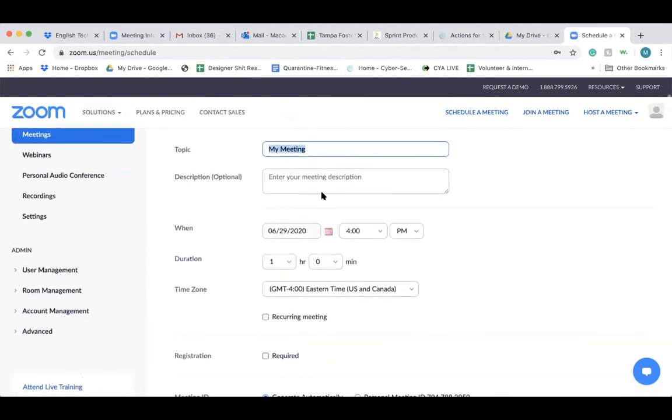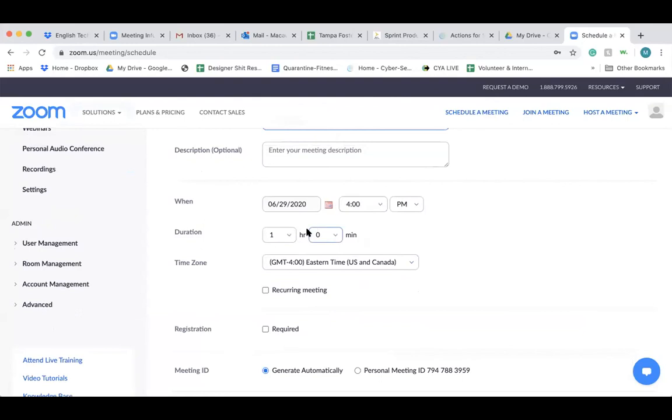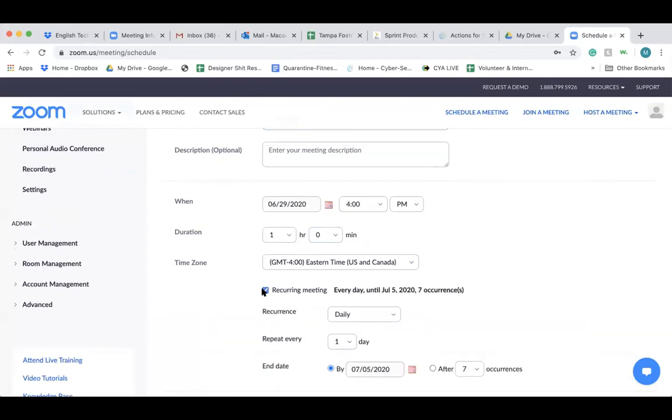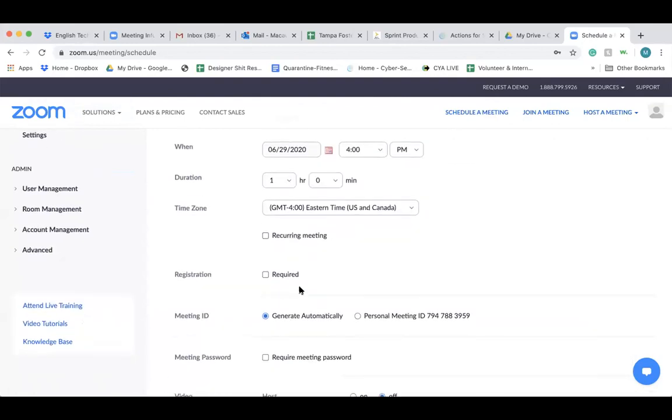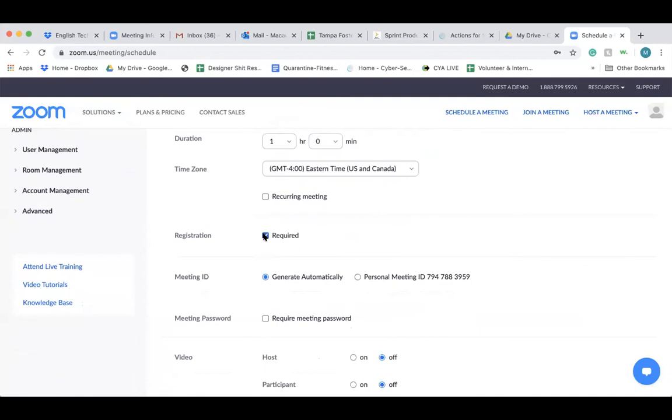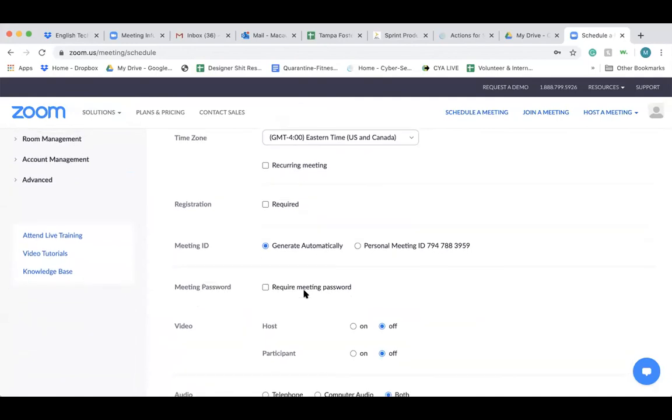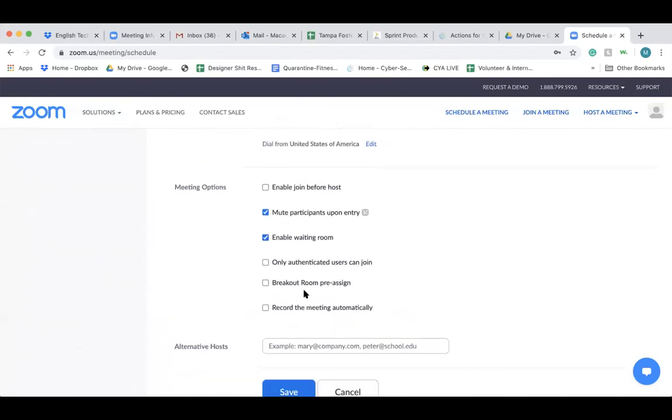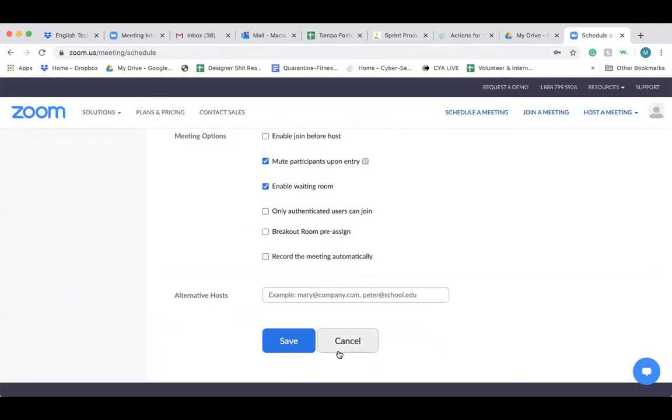So naming your meeting, you can add a description here, the time, is it recurring or not? Is register actually this one? You can add registration, so if you want people to register like you had to register for today's meeting, you could make that required, and all of that stuff, for the most part the same exact stuff that you would see on the app.